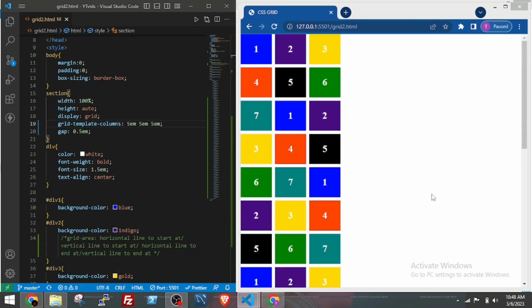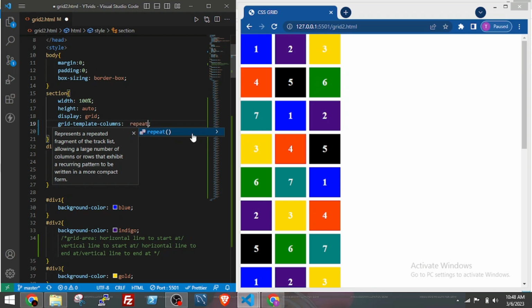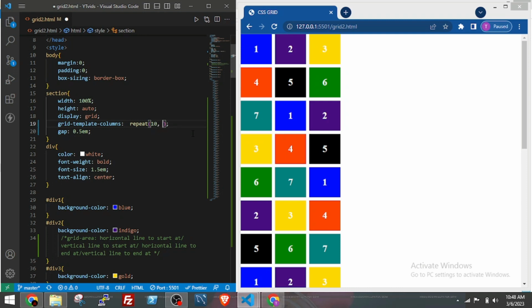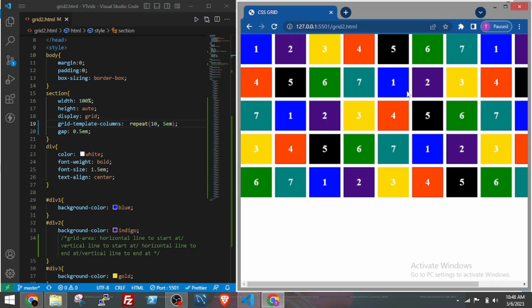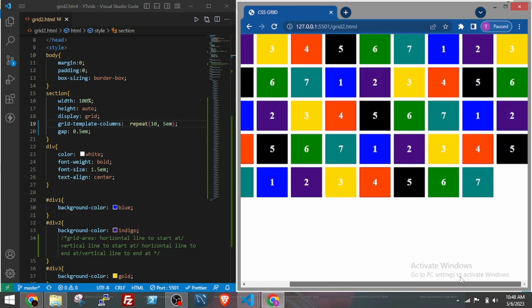Suppose we have a 5 by 10 grid with 50 cells, each of width and height of 5 em. Now it will be a hassle to keep on writing 5 em 50 times. To get around this, CSS provides us with a function called repeat, which we use in this manner. So instead of writing 5 em, 5 em, 5 em, we are going to do repeat 10. It's the number of times that you want to repeat it and the width of it. So if we count, there will be 10 columns, each of width 5 em.